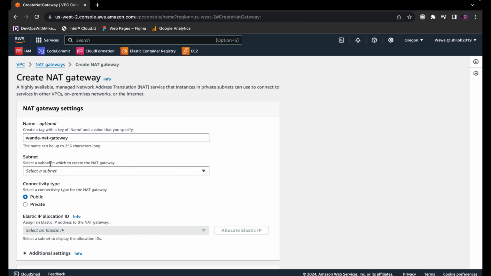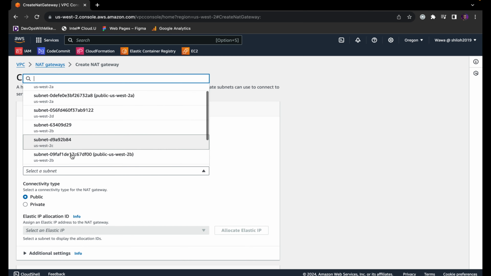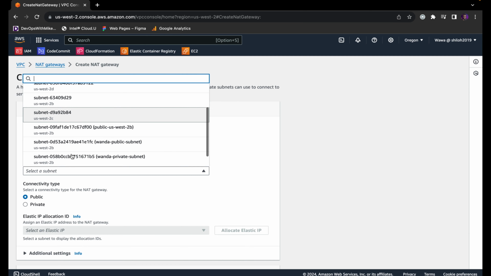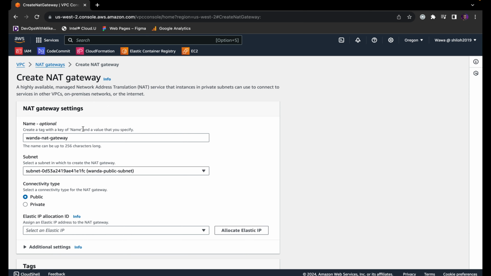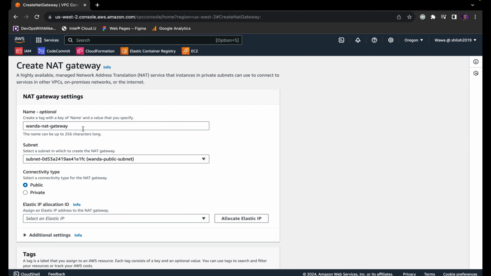It says select a subnet in which you want to create the NAT gateway. So we are going to create this NAT gateway in the public subnet. So we come to Wanda public subnet. We create the NAT gateway in the public subnet because there is already a route in the public subnet for internet access using the internet gateway.